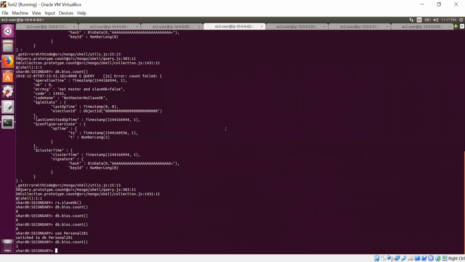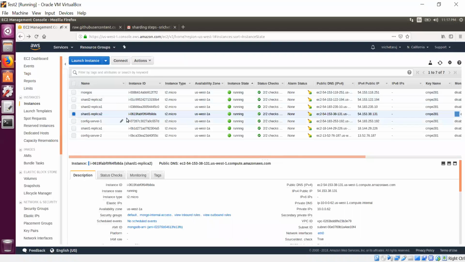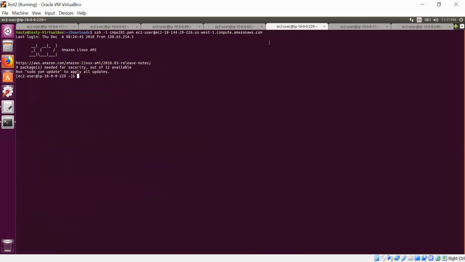So we have successfully demonstrated that the hash sharding occurs successfully, and it evenly distributes the data across the 2 sharded clusters. And since I have created a replica set, let me also show the other server, which is part of the replica set. So this is my other replica set member, IP 62.